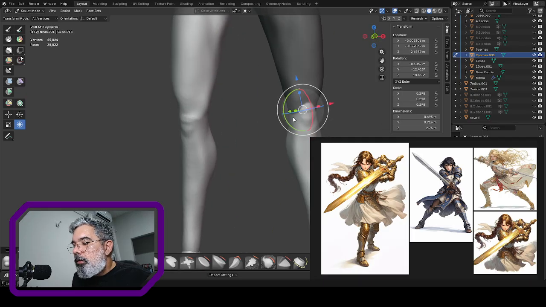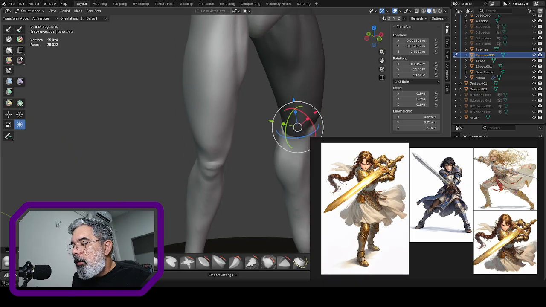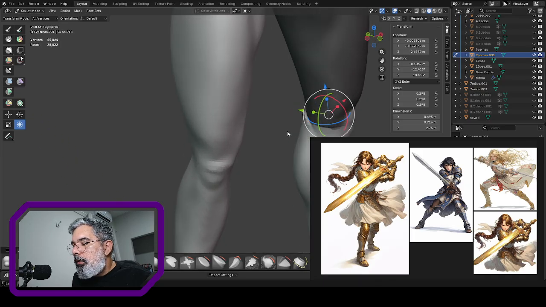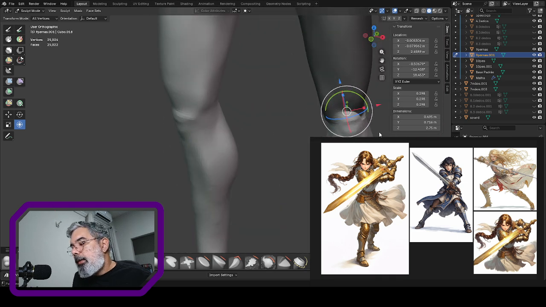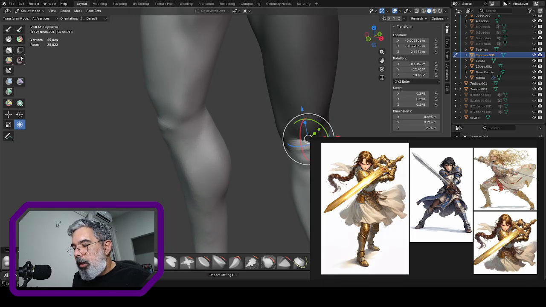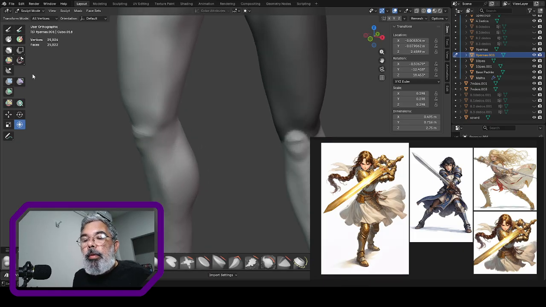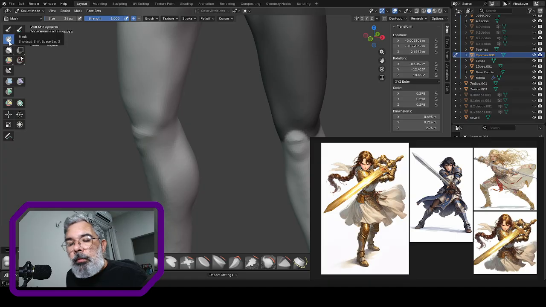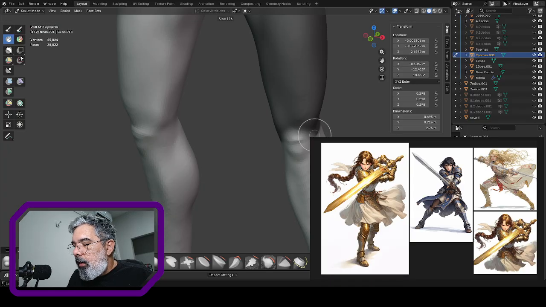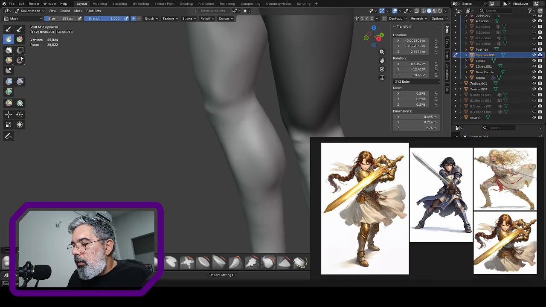So let's twist it on this side, and you see this deformation here and here. This happened because the masks are too sharp. So how can we fix it? We select the mask brush and hold Shift to smooth, and we're going to smooth. Let's use a bigger brush and move.